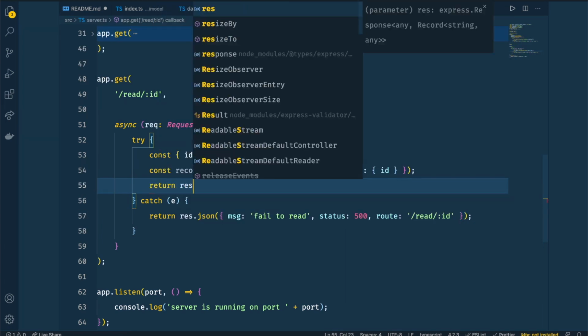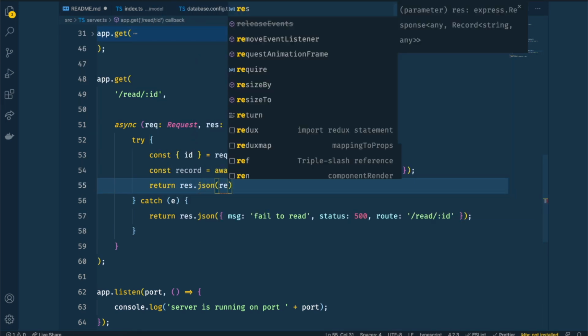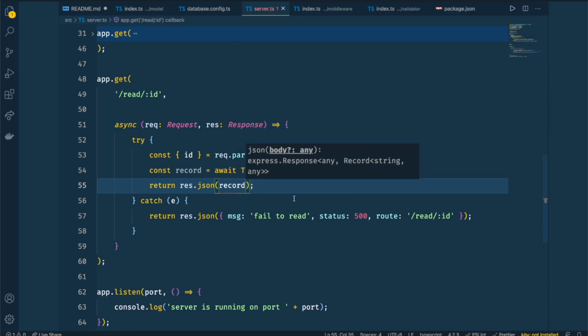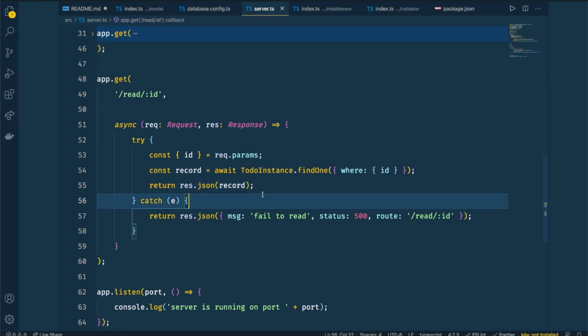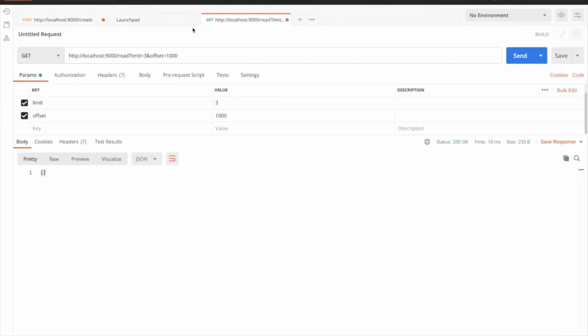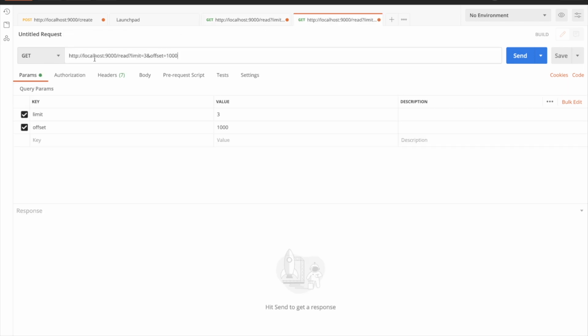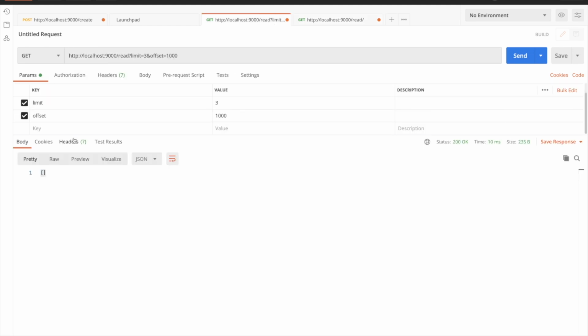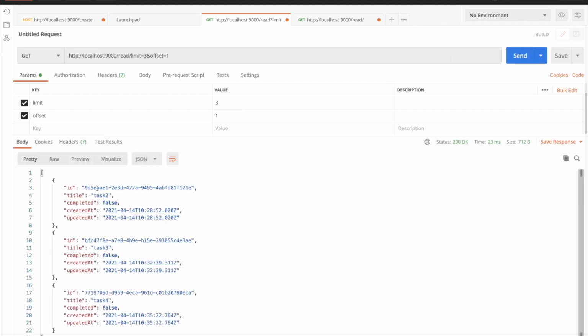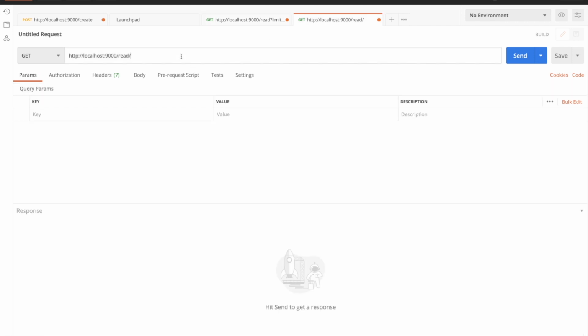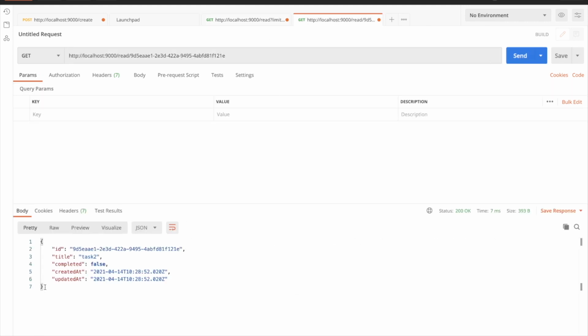Returns res.json, and then we can pass the record. Great. All right, so I think that's pretty much it. So right now we're gonna go into this one. I'm gonna copy, I'm gonna create this. Let's say we're gonna read from todo, so read, and then we pass, let's say, the ID. So right now I'm gonna go into offset. I'm gonna get the ID from this one, and we just read this one. So this one is task 2. If it shows us task 2 right here, it means it's working fine. Great. So you can see right now it's able to read this one with an ID.